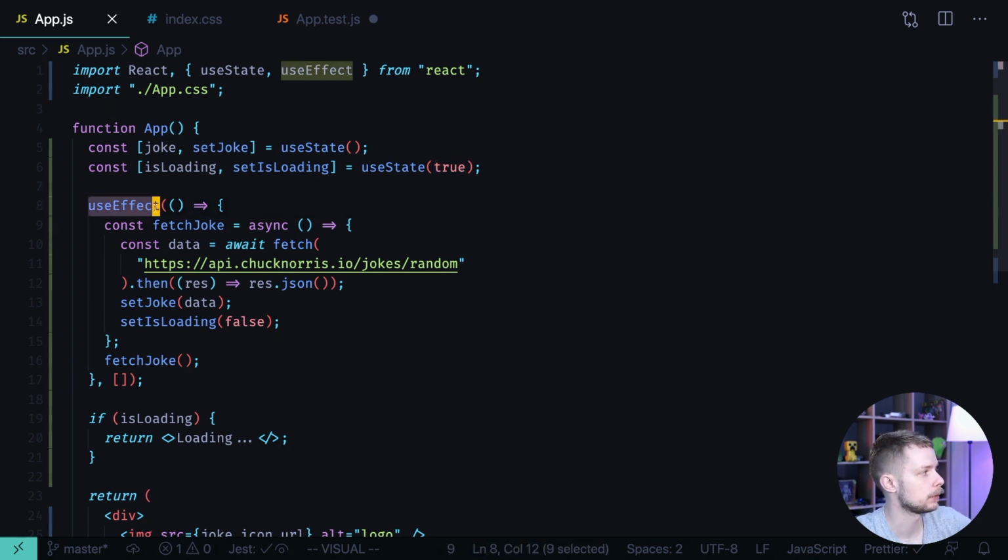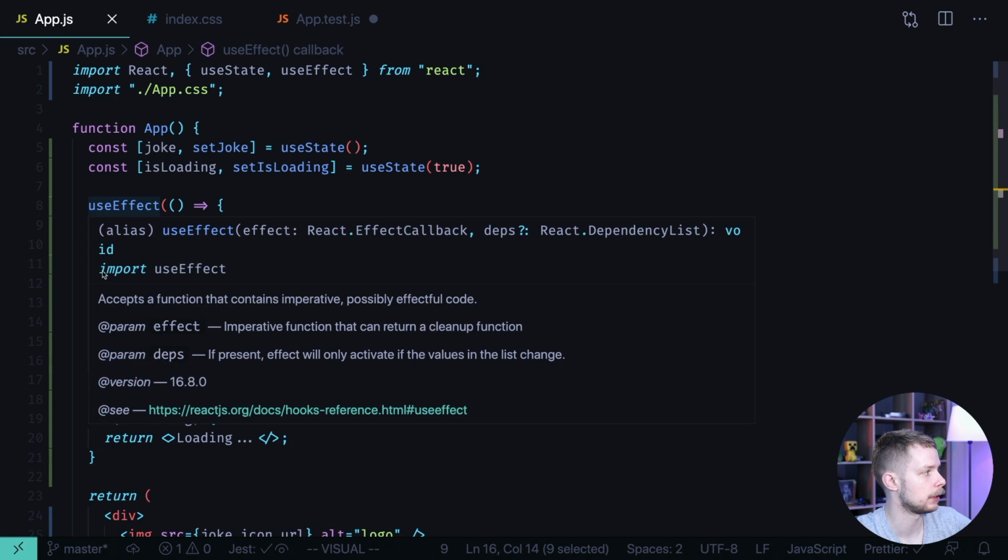We have a useEffect where we fetch the data from the Chuck Norris API. We parse it as JSON, then save the data to the joke state and set the isLoading flag to false after we've loaded the data. Here I define the fetchJoke function inline, so I can use the async and await syntax and then call it immediately after defining it.